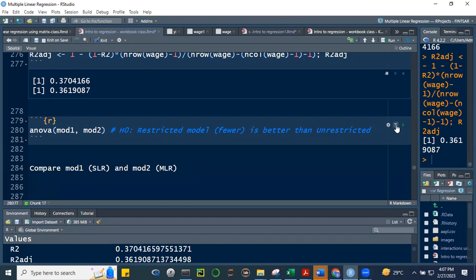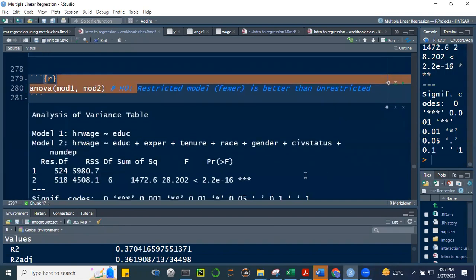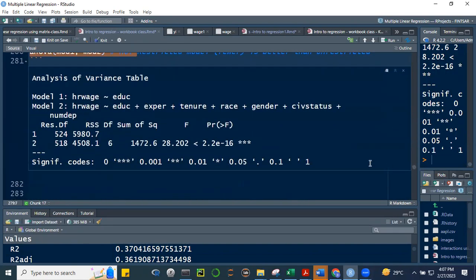Okay, so let's see the result here. Okay, this is the result. Model 1 is hourly wage regressed on education. Model 2 is hourly wage regressed on all our predictors. And the null hypothesis here is that Model 1, the restricted model, is better than the unrestricted Model 2.